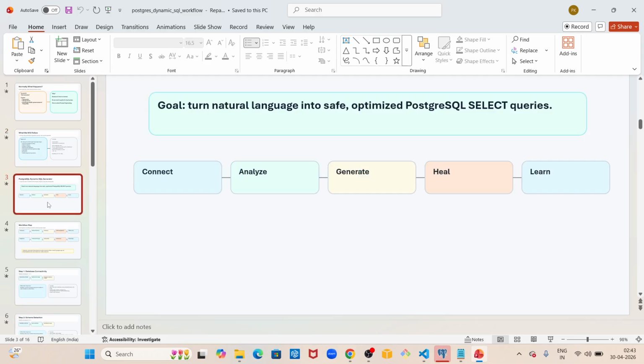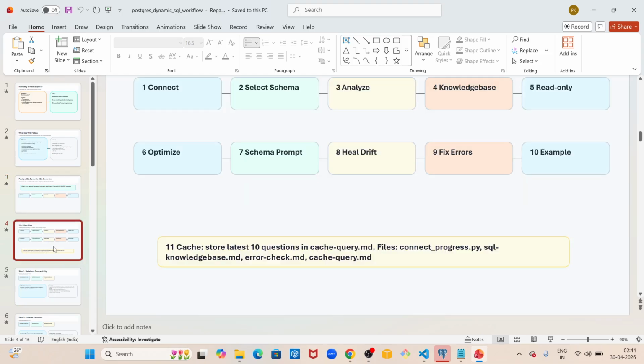Turn natural language into safe, optimized Postgres SQL select queries. First, it will do connectivity, analyze, generate, heal, and learn. Each step we will show practically, right? And how many steps do we have to follow? We have to follow 11 steps. That means we have to give 11 instructions to the AI so that it can make a complete, safe product to generate the SQL queries.